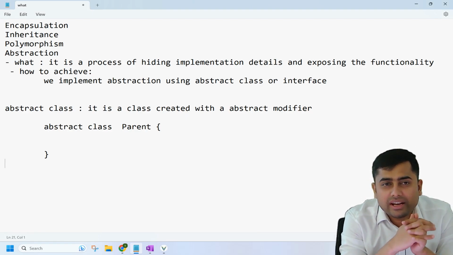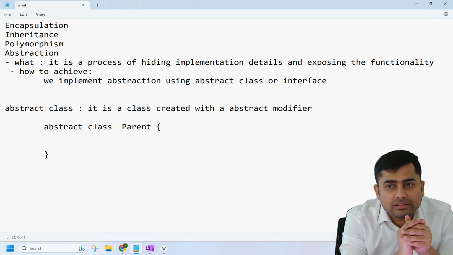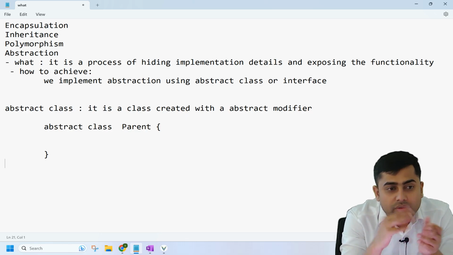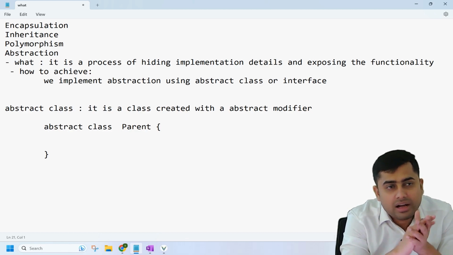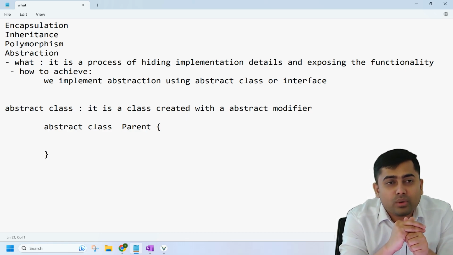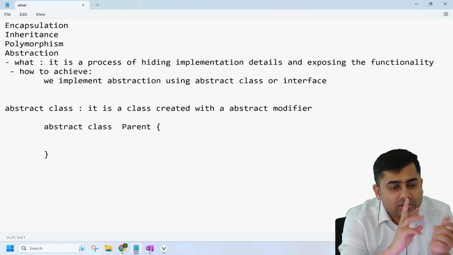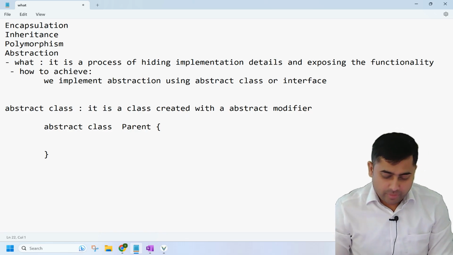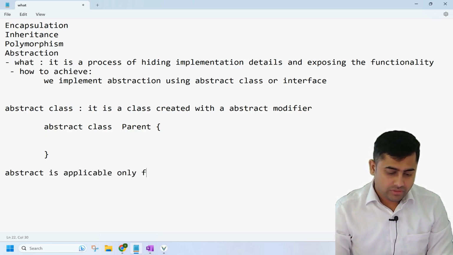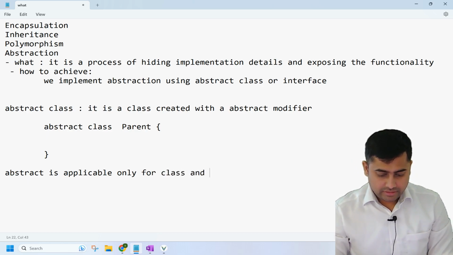So now, abstraction means we are hiding method implementation, encapsulation means we are hiding data. So how are we hiding data? Making the data private and providing public getters and setters. How do we hide the method implementation? By using the abstract keyword. So can I use the abstract keyword with variables? No. We cannot use the abstract keyword for variables. The abstract keyword is applicable only for class and methods.